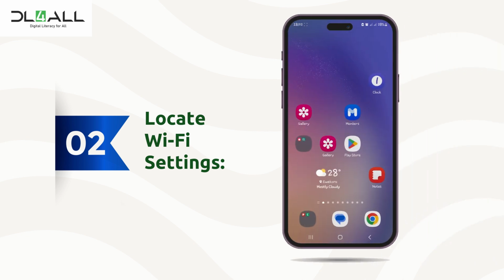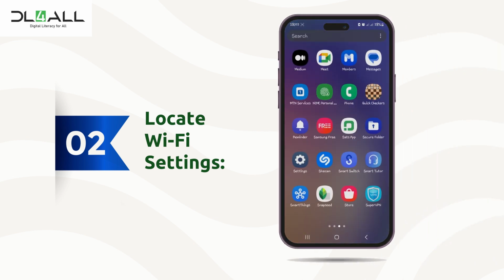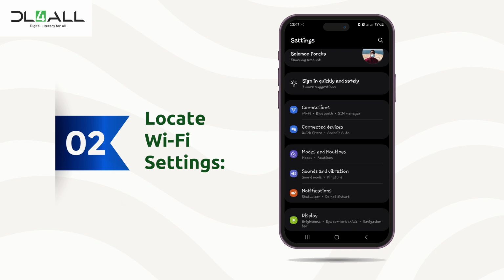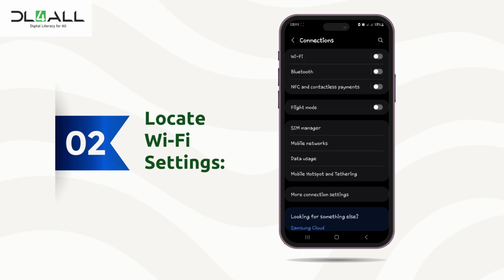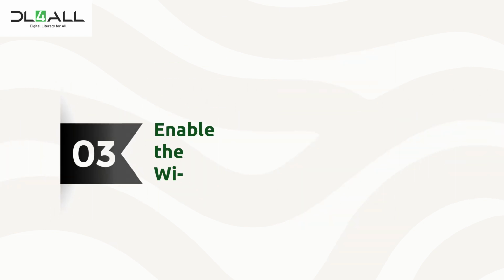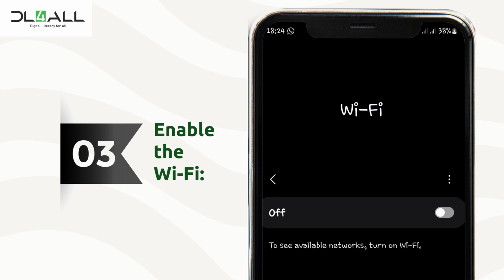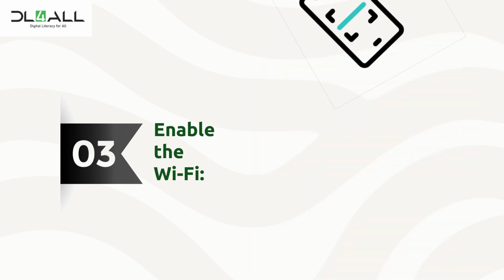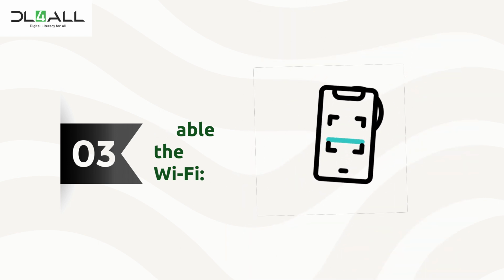Within the settings menu, look for the option labeled Wi-Fi connections or network and internet. Tap on this option to access the Wi-Fi settings. 3. Enable Wi-Fi. If Wi-Fi is not already enabled, toggle the switch to turn it on. This allows your device to scan for available Wi-Fi networks in the vicinity.